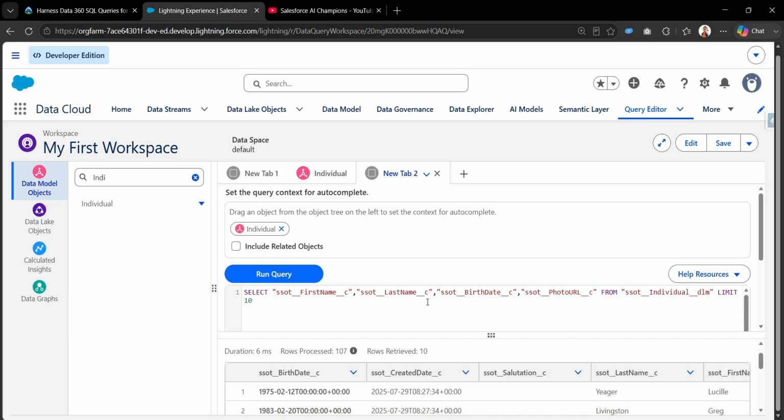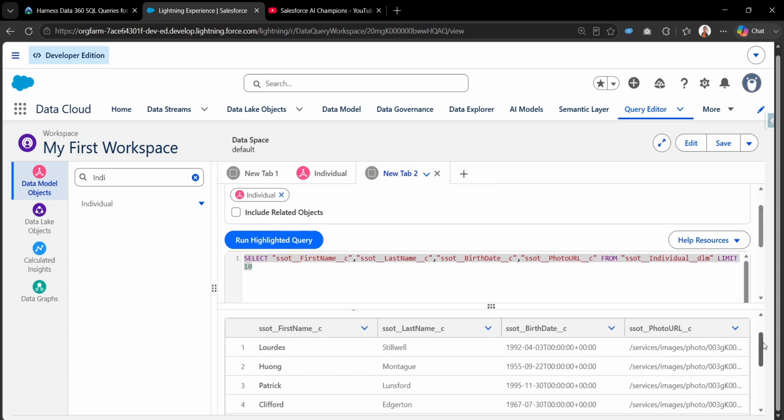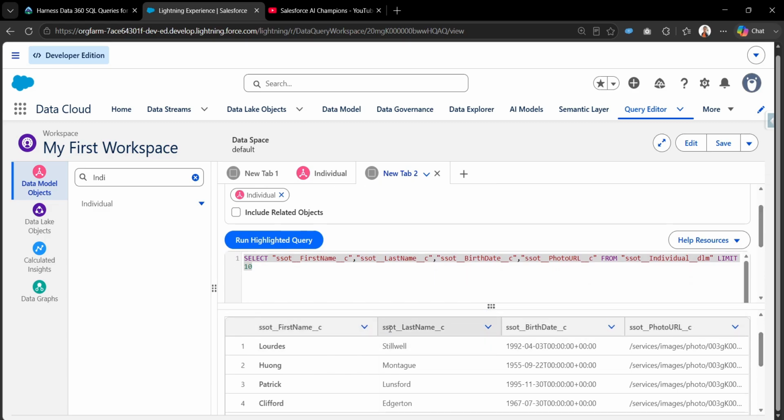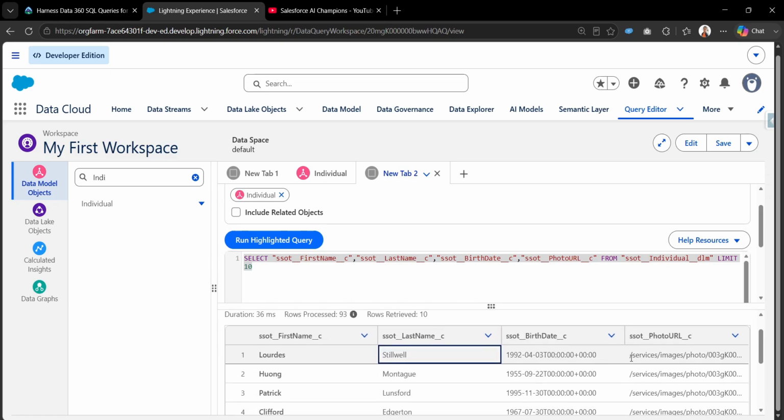So this is how we can add fields, and we can update our SQL accordingly. Let me highlight this one and run the highlighted query. We can find all the fields we have added within the SQL being shown: first name, last name, birth date, photo URL. So this is how we can add fields to be retrieved within the SQL in the Data Cloud query editor. This is a very simple example.